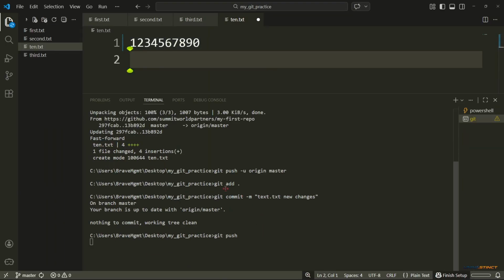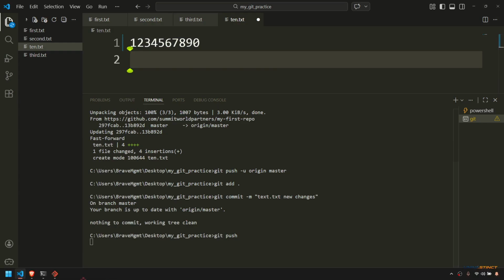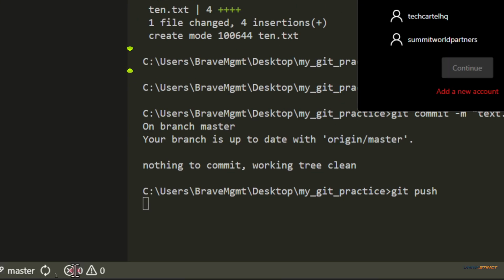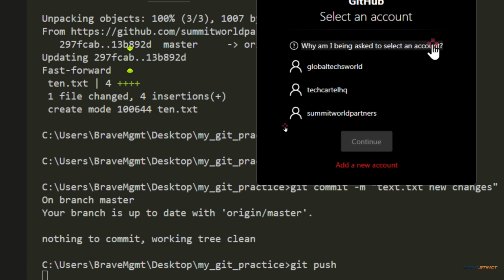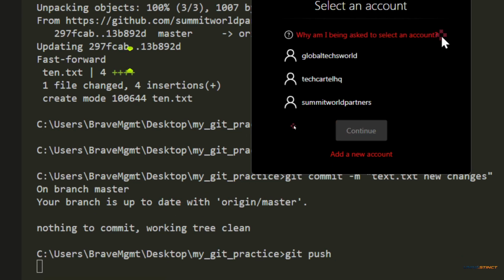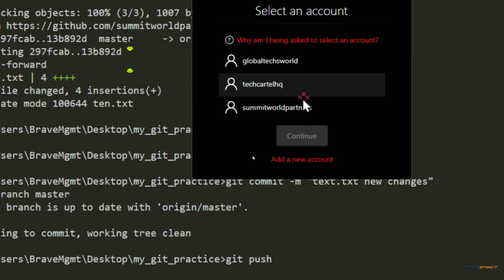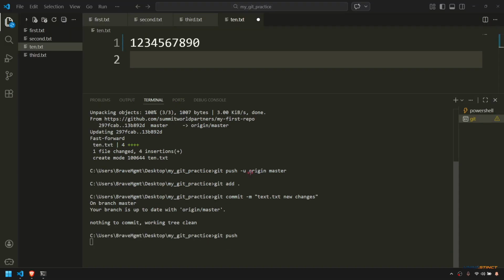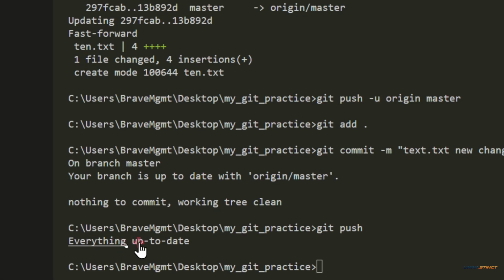Now while we are still waiting, if you look at the bottom here, you would see it's actually bringing out Git. It's telling you to select the account where you need to make the update, and this is the one we are using, this submit work partners and continue. So sometimes you have to check right there. So you can see it says everything is up to date.